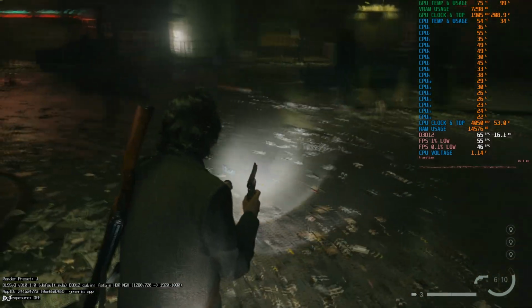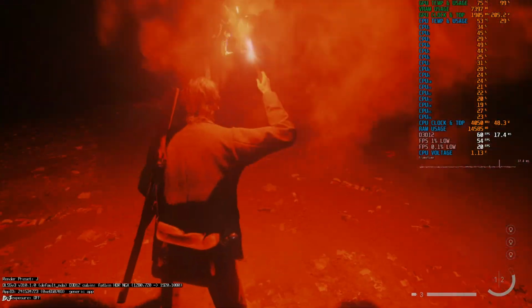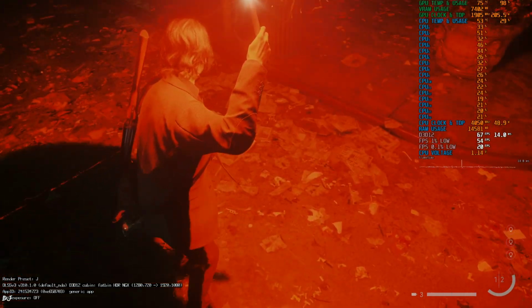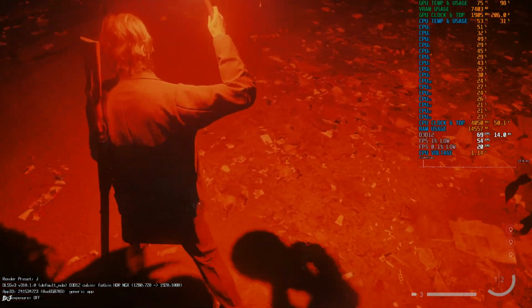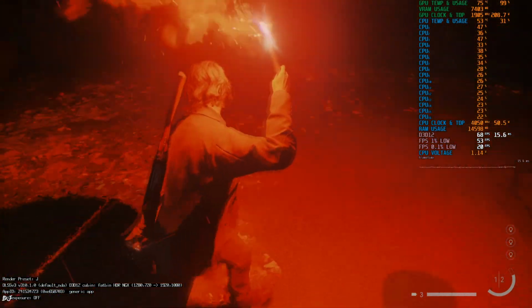Okay, I'll just light up my flare. Wanted to show you the broken shadow. See, it's flickering. We need to enable ray tracing in order to fix this broken shadow.